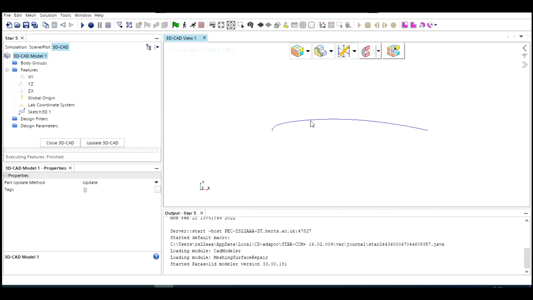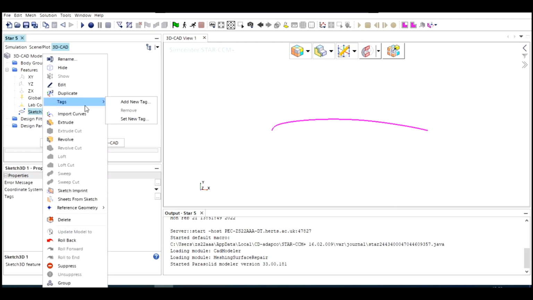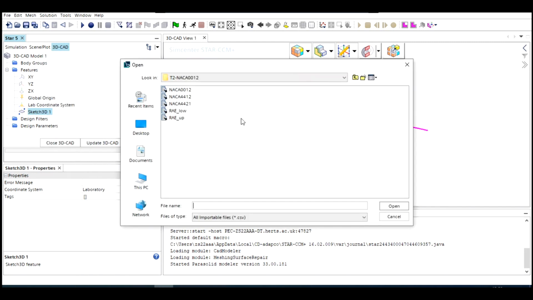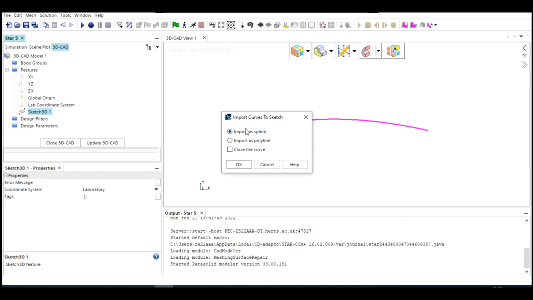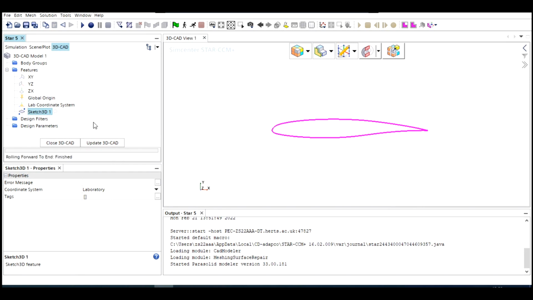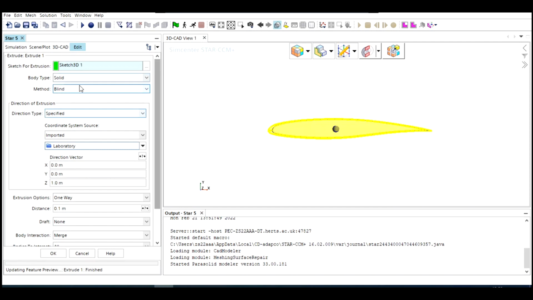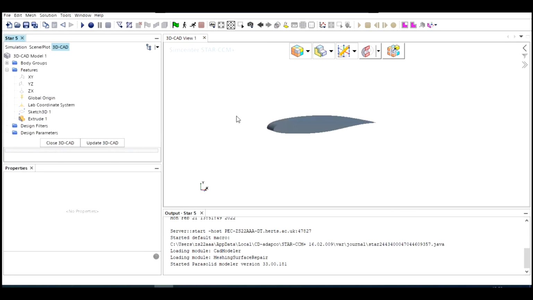Okay, and now we need to import the lower surface. Right click 3D CAD model, sketch, and import the curves. So now we do lower surface, open, and again use as spline. So now we have the entire aerofoil in this sketch. Okay, so now we do extrusion. Because we are going to do 2D simulation, it doesn't matter the distance, so we just use a default 0.1 meter. Okay, so this is the aerofoil in 3D.